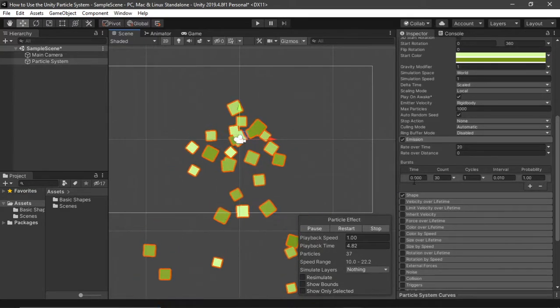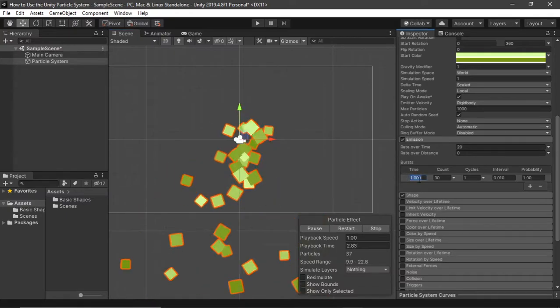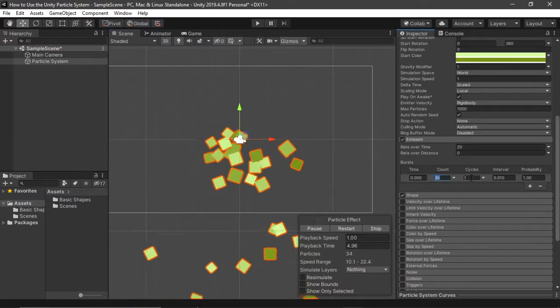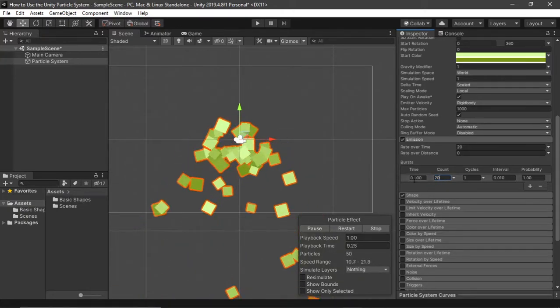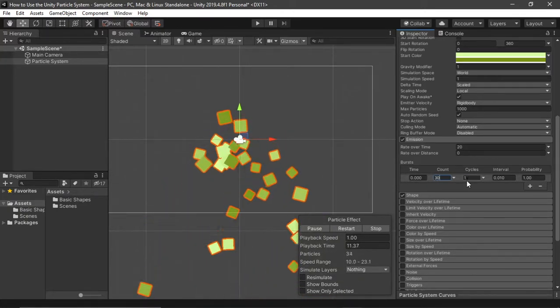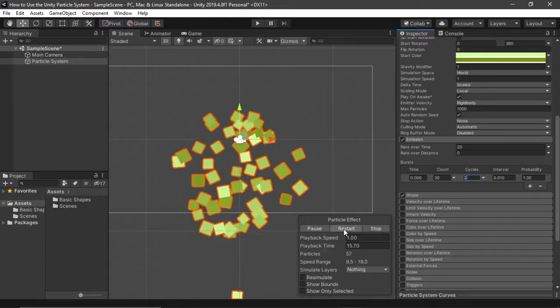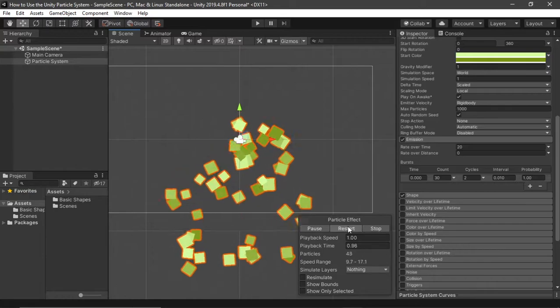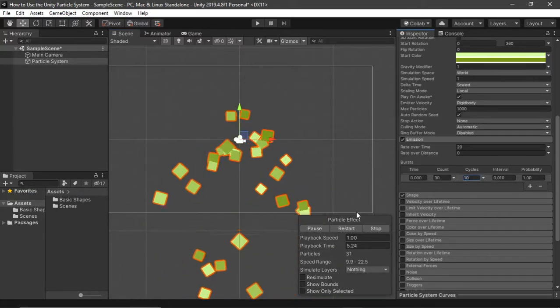There's a few different parameters. Time: this won't burst right at the beginning, it'll burst 1 second after. Count: I can put 100, so when it bursts with a lot of particles, keeping it at 20, 30. Cycles: if I change this to 2, you can see that it cycles. Let's put this at 10 for a greater number.